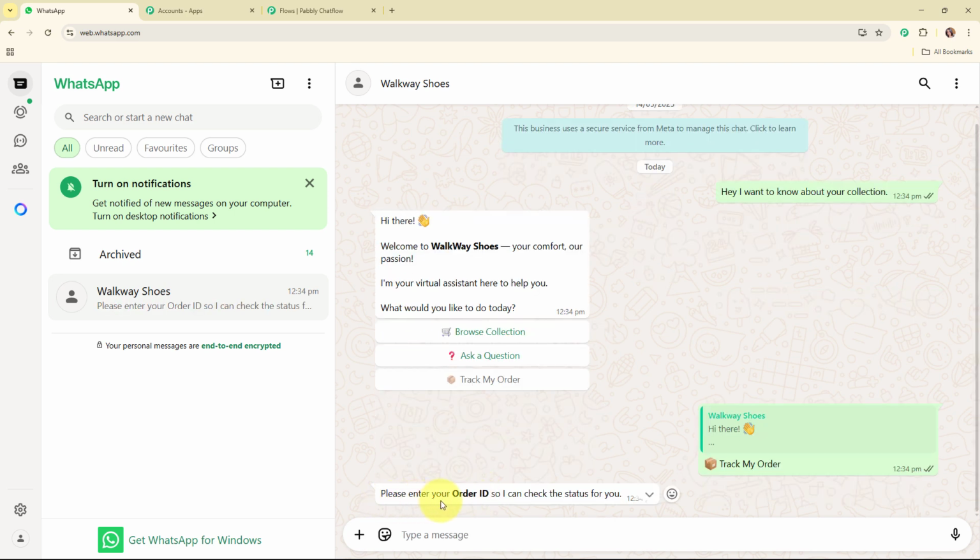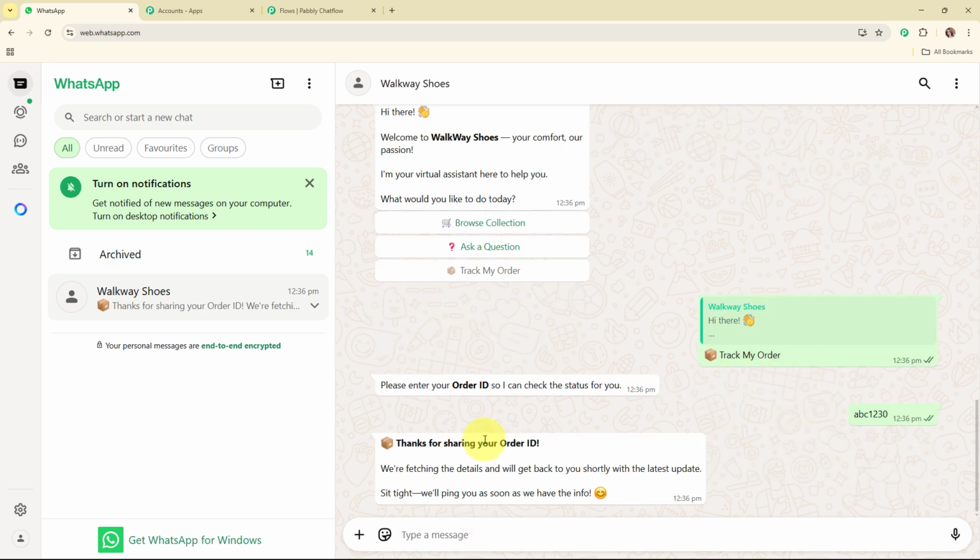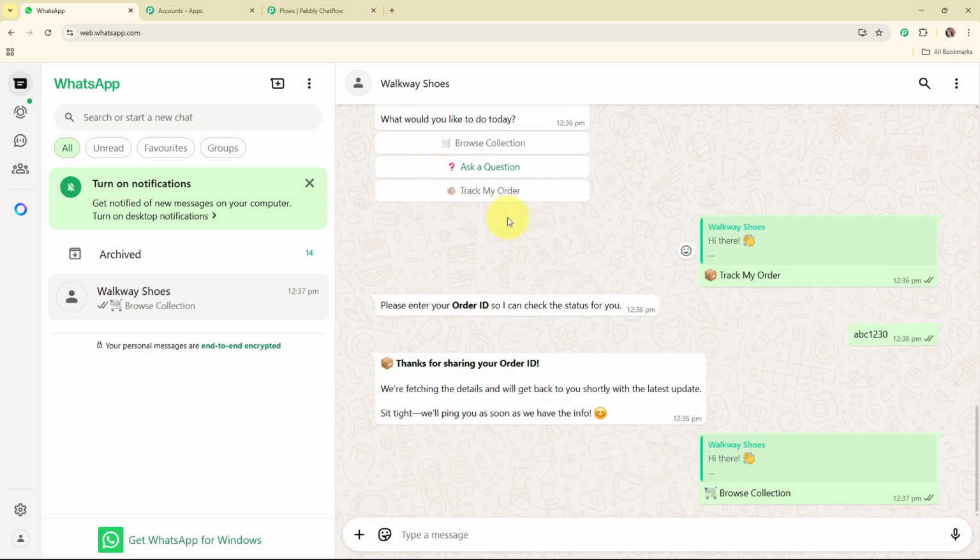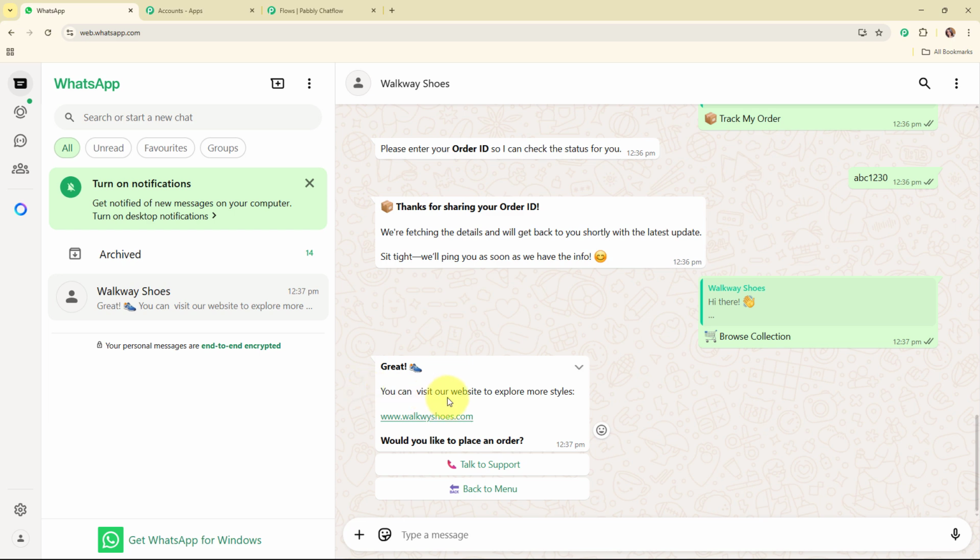And then it says, "Please enter your order ID so I can check the status for you." So let's add the ID as ABC1230. And here you can see the message that we have received that says, "Thanks for sharing your order ID. We are fetching the details and we'll get back to you shortly with the latest update. Sit tight, we will ping you as soon as we have the info." Alright, let's click on this browse collection and it says, "Great, you can visit our website to explore more styles." And it says, "Would you like to place an order?" And we have received the quick reply button as talk to support or back to menu.